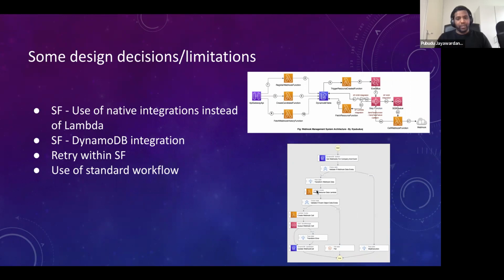Here I had to use a Lambda function mainly because of a limitation of the DynamoDB integration. When we read the data from DynamoDB, it includes the data type as well, so N for number, S for string, etc. If you don't know the exact data type coming from the DynamoDB table, it's very hard to map those values. So I had to use a Lambda function for that.